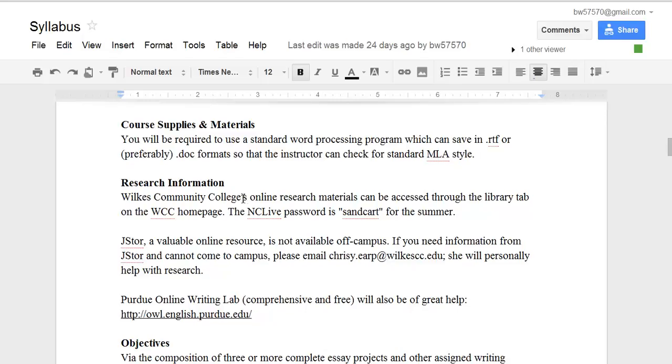If you look on the course syllabus, which is listed under the course document section of the course website, you'll notice toward the second page, I believe it is, there's a research information section. If you're off campus and you can't make it to campus to use the library database or the library resource materials, Chrissy Earp in the library has agreed to help you guys out with the research. So you'll need to get in contact with her.